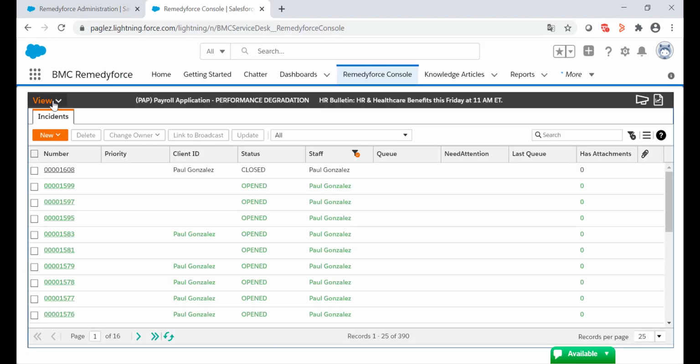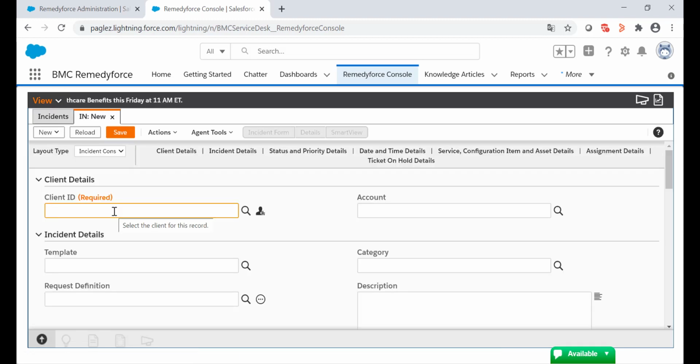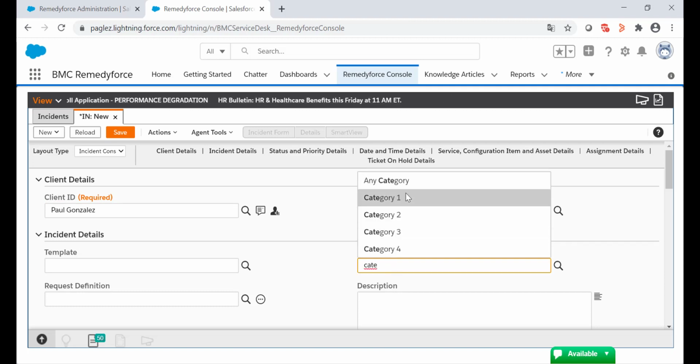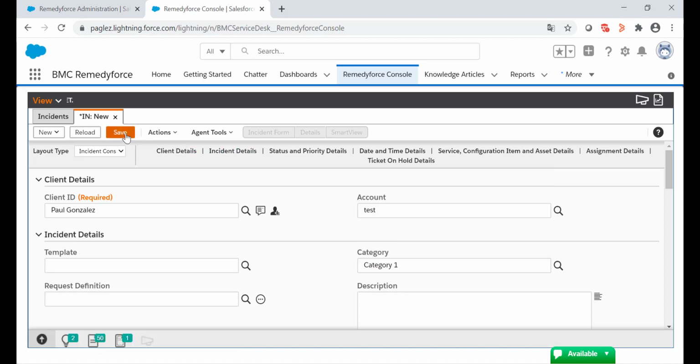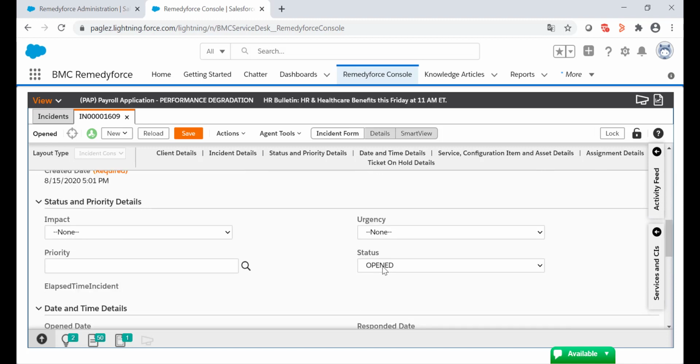Open Remedyforce Console tab, click on the New button, populate the required fields, and I'm going to make sure I select the category in order to meet the workflow criteria. Then save the changes. At this moment, the incident status is opened.